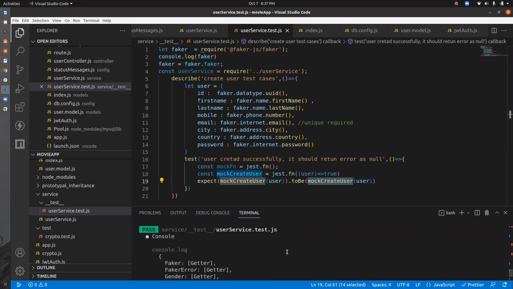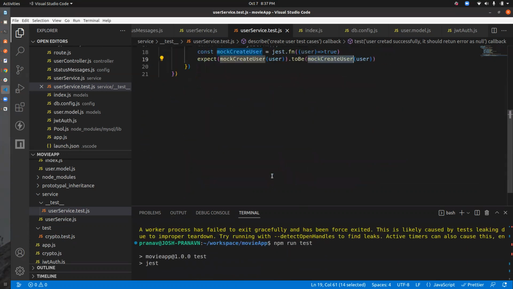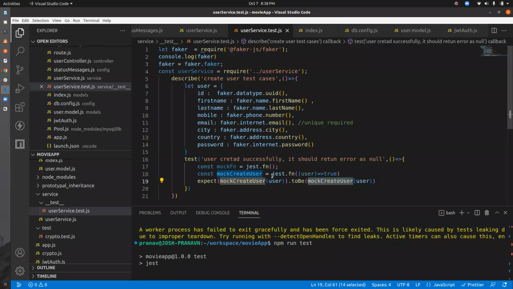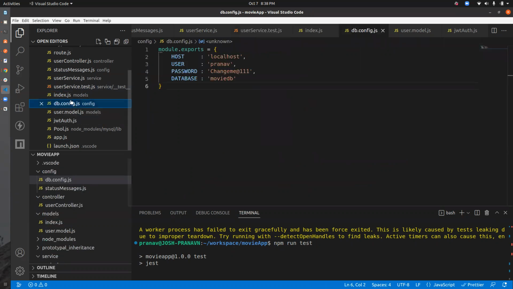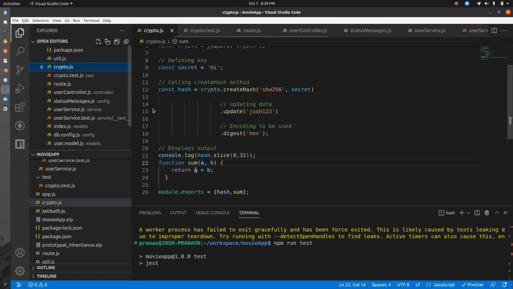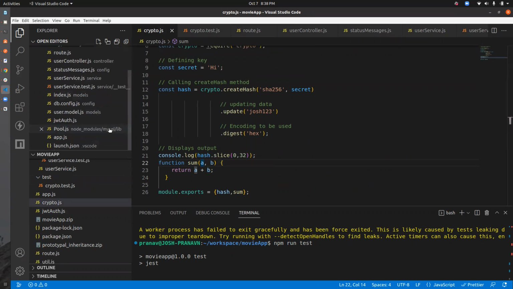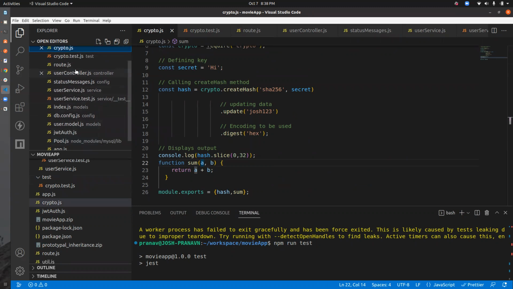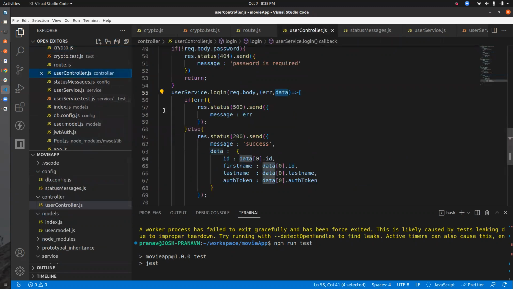So basically, what I want you guys to do, as step one, is identify all the independent unit functions which don't have any dependency and which give you actual data, like we saw in the crypto. These were very easy to handle. Just try to write unit test cases for that. And the second thing will be to try to write unit test cases for the controller.